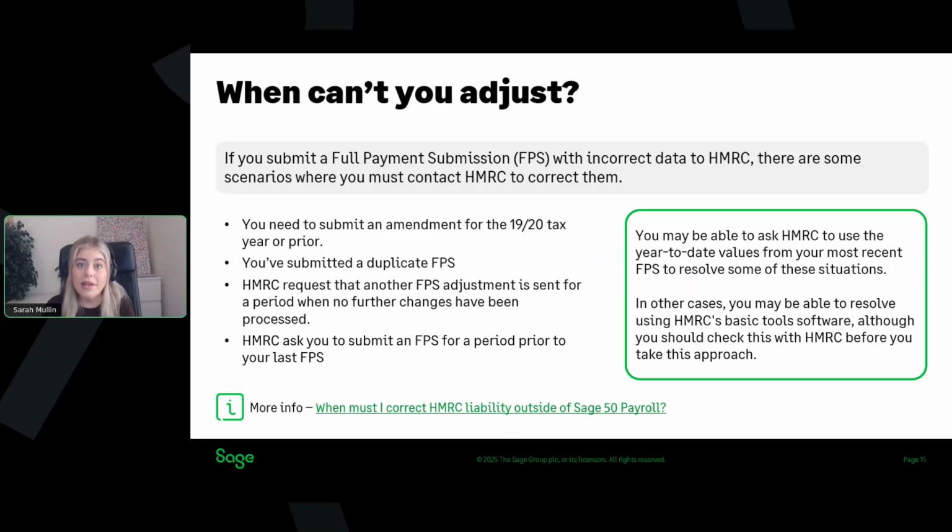So with these ones, and there are some links on the handout that will run through some more scenarios, a bit less common ones, but with those ones it is just a case of giving HMRC a call, speaking with them, and they should be able to advise you further on that one.